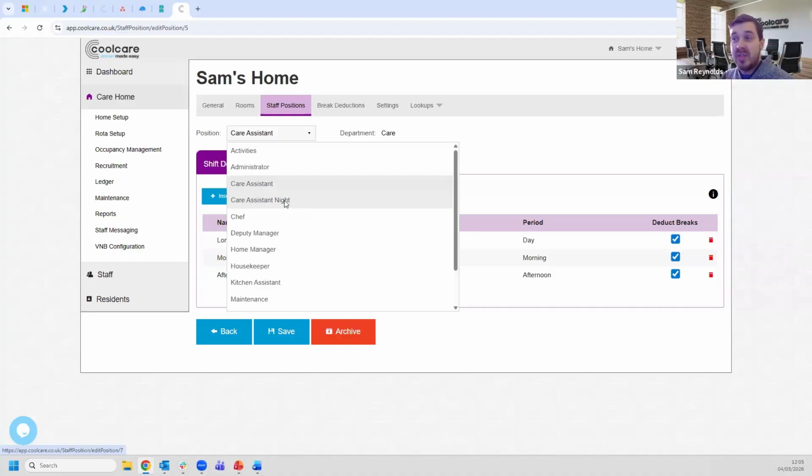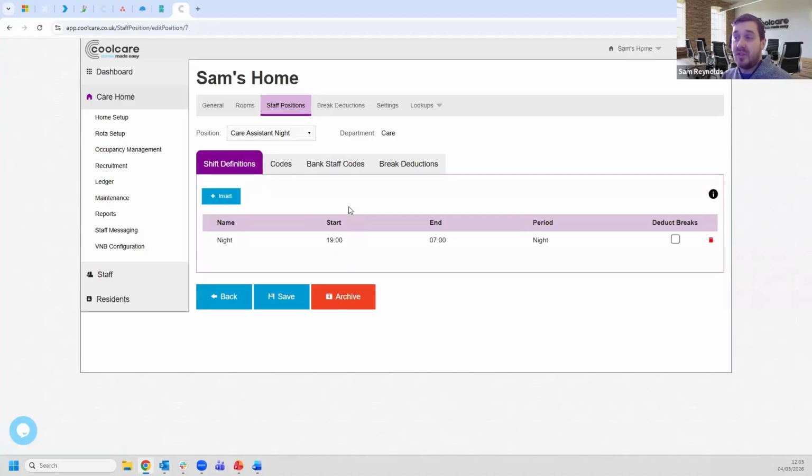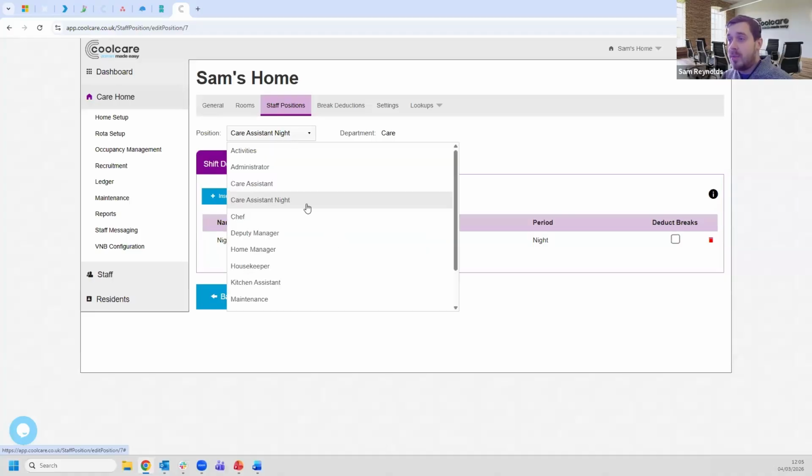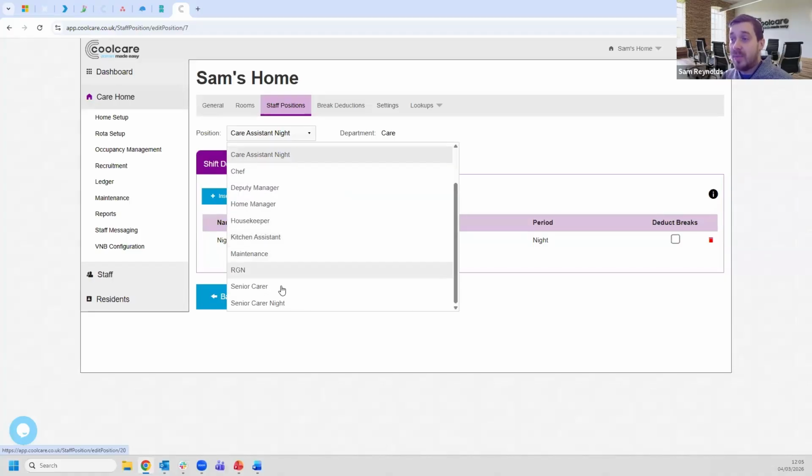So for example, for a night shift in mine, I've just got the night staff in there, which has just the single night shift, nothing more complex. We can be as complex or simple as you need to be with them.